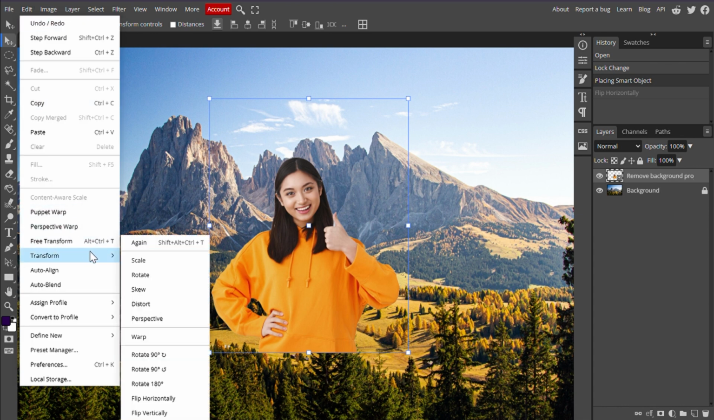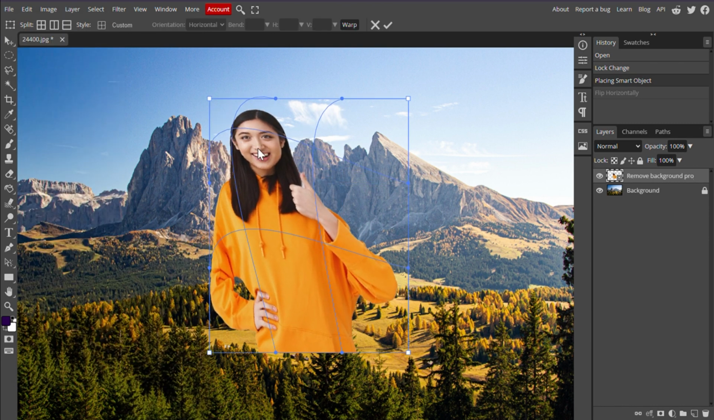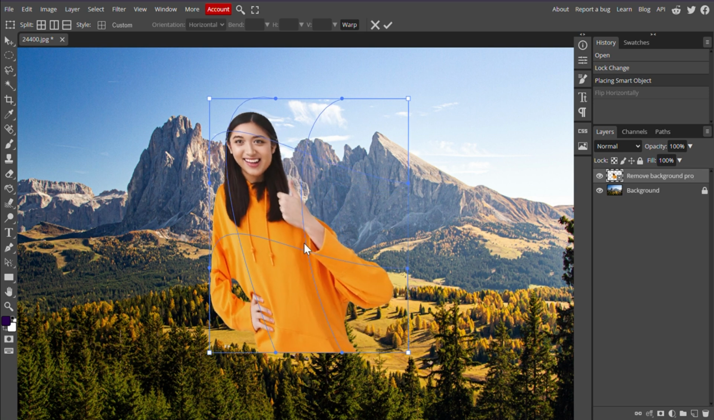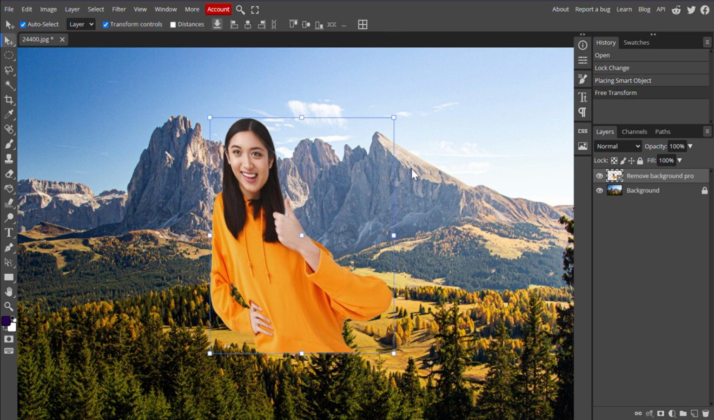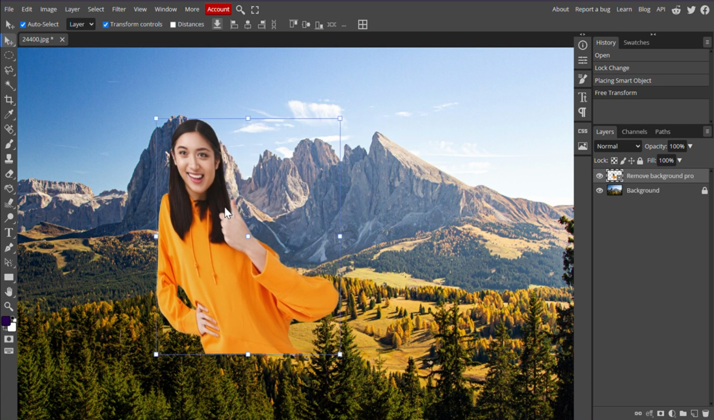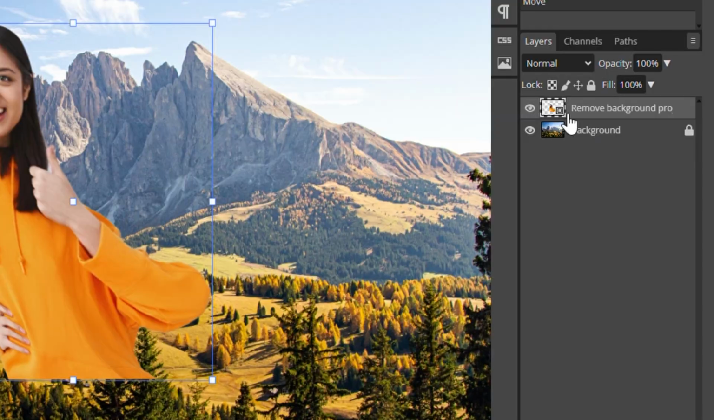Let's start with Transform here, and let's go to Warp. Warping gives you this cool grid, and then you can pull in the grid, and it's very malleable. You can move it around, and look at the slope on the shoulder and arm. I like this. So we can hit the check mark at the top, and I'm going to move this down towards the bottom, but look at this. This is something I want to show you.